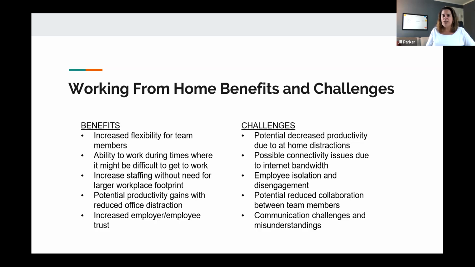And then the other win is this increased employer-employee trust. Listen, employer-employee relationships are based 100% on trust. And it all starts there. If you say to me, Jill, I value your work and I trust that when you're at home, you're working just as hard as you are in the office, as an employee, I feel trusted and respected. And that goes a long way when I think about what kind of organization I want to work for.